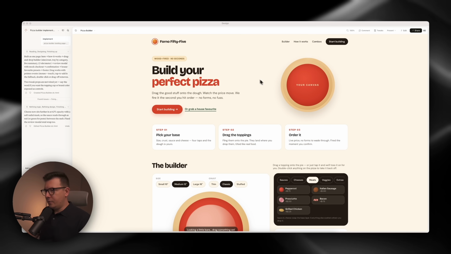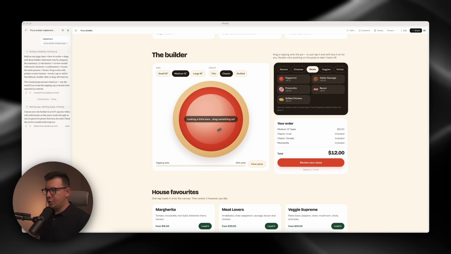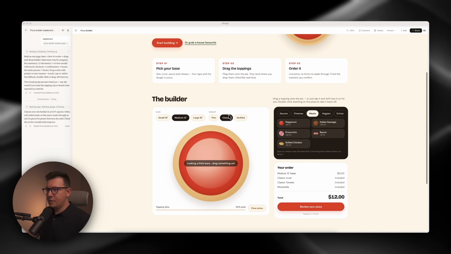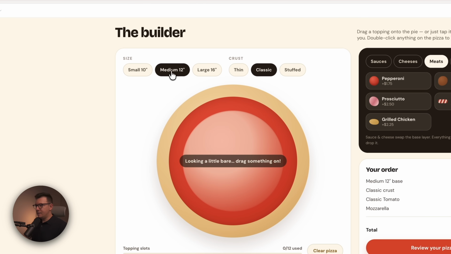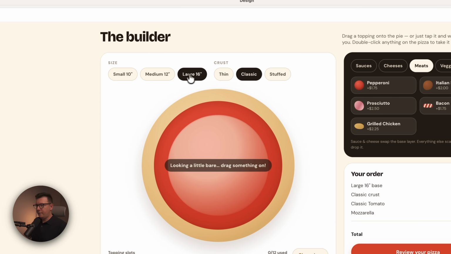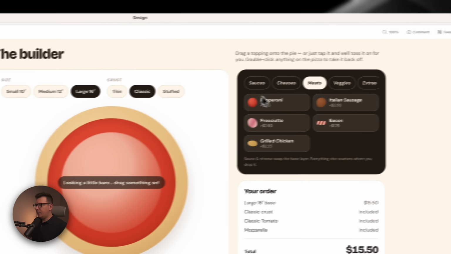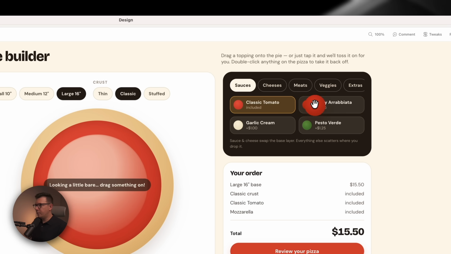All right, so we got the result, and for most people, it probably would look okay. But if you have a designer's eye or you're a professional designer, you will probably understand that this looks a bit generic. We have some SVG-style illustrations, but let's see how it works. So I'll click start building, and here I can choose the size of the pizza, and we can see that the calculator is working. Let's have the large one. The crust is not changing. Okay. But let's add some sauce. Let's add garlic. Oh, nice. Yeah, this is pretty cool.